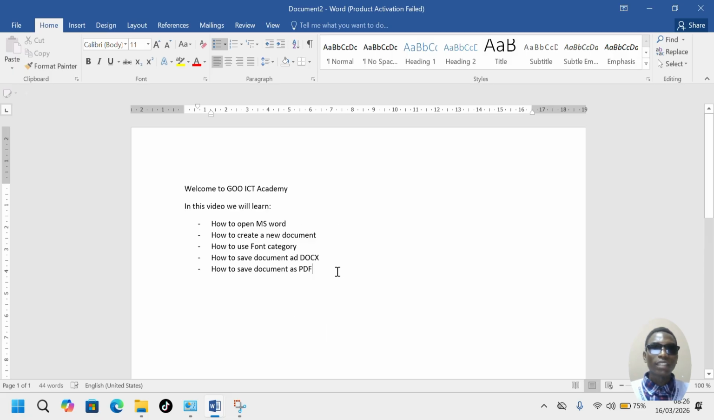So for example, this is our simple document. So now let us see how you can use a font category here to format our text. So let me show you how you can use them. Actually, the font category is this one here. This one is what we call font category. Here we have different tabs, as you see, and we have different categories. In tabs, we have file tab, home tab, insert, design, layout, reference, mailing, review, view, and so on and so forth. And for categories, we have clipboard, font, paragraph, styles and editing.